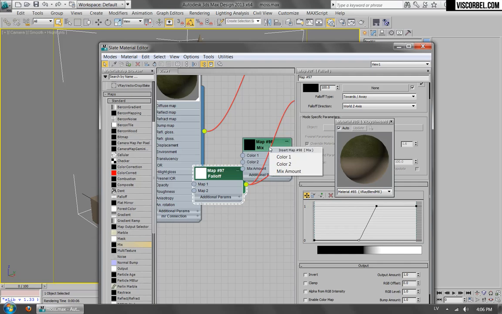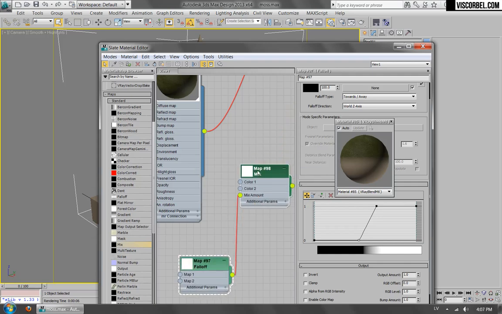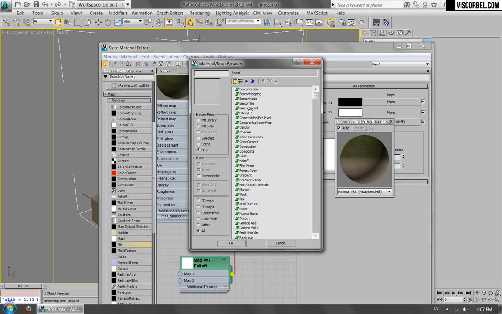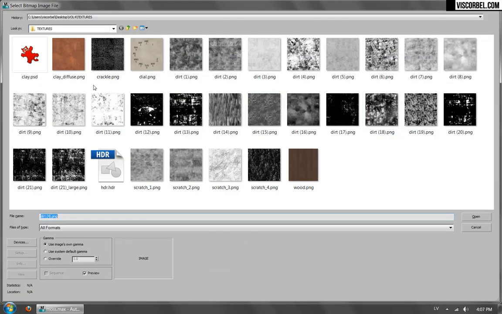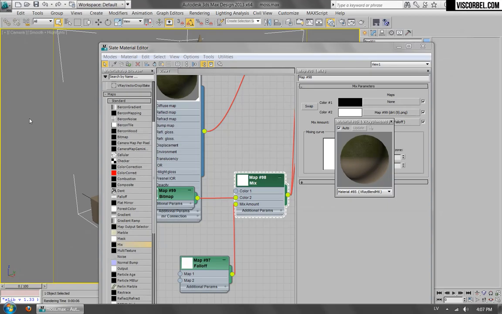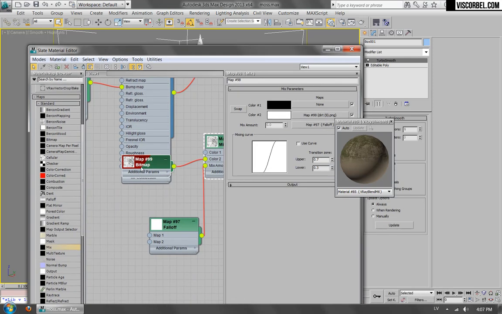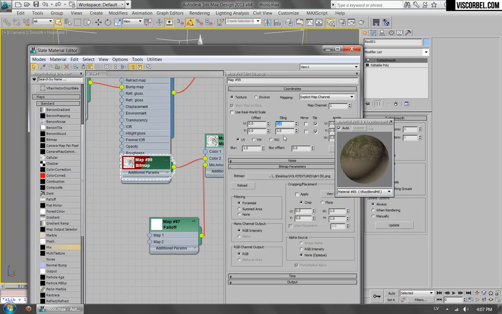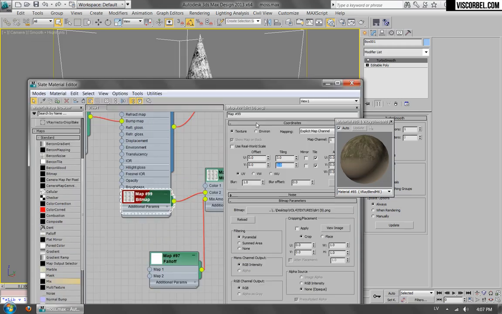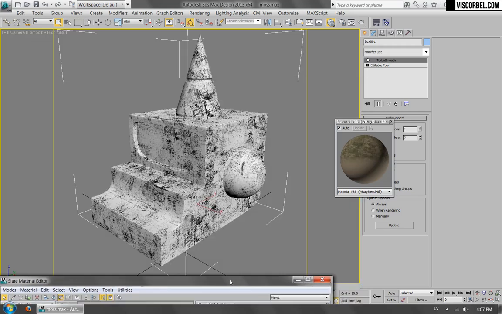So set up a mix map here, and I'm going to use that fall off as my mix amount, and change my white color to something a bit patchier, like dirt number 4, or maybe dirt 9. Let's go for dirt 9 right now, and let's see how that looks on the model. Okay, and let's bring up the tiling to something like 3 by 3. I think that's going to work a bit better.